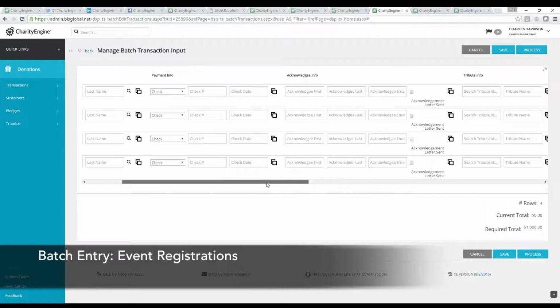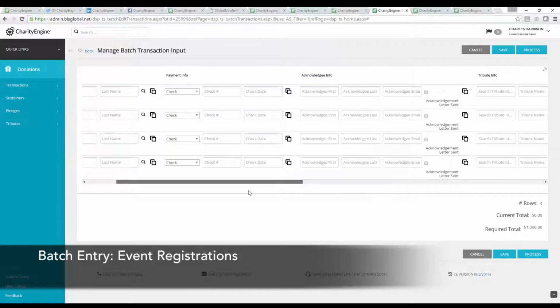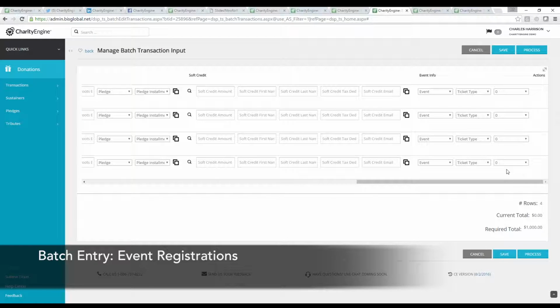But the great new feature for us here is that, first of all, this scroll bar. So we now have scroll bars that make it easier. And if this was longer than the page, there would be a vertical scroll bar as well. So easier to stay within your lines. But this is what I want to show you. You can now do event batch information.